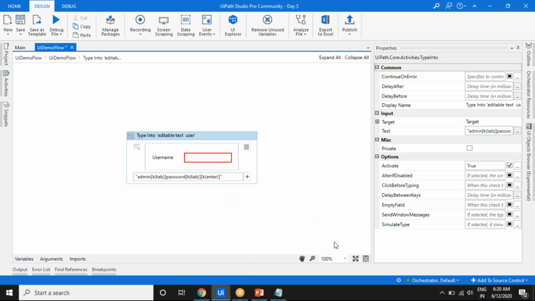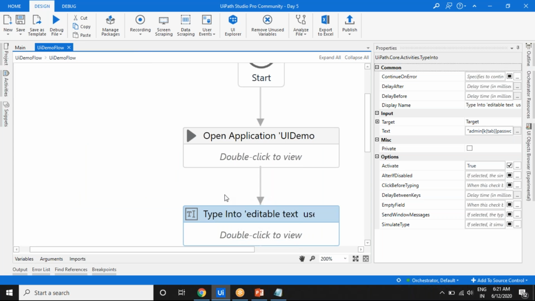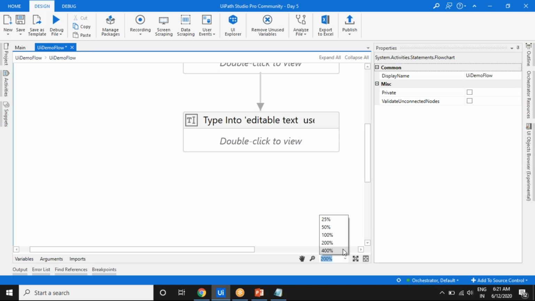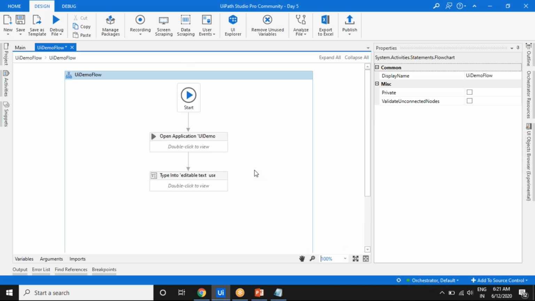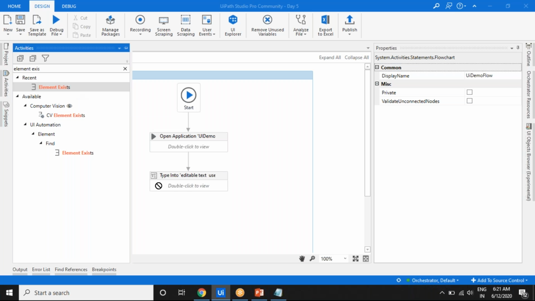Okay, just closely observe here. You can do this type of shortcut with the main keys. Using a single activity is faster than the individual activities. Instead of this click activity, you can simply do it within the one type into. Okay. The next one is element exists. Just drag and drop. Another thing is, see here.